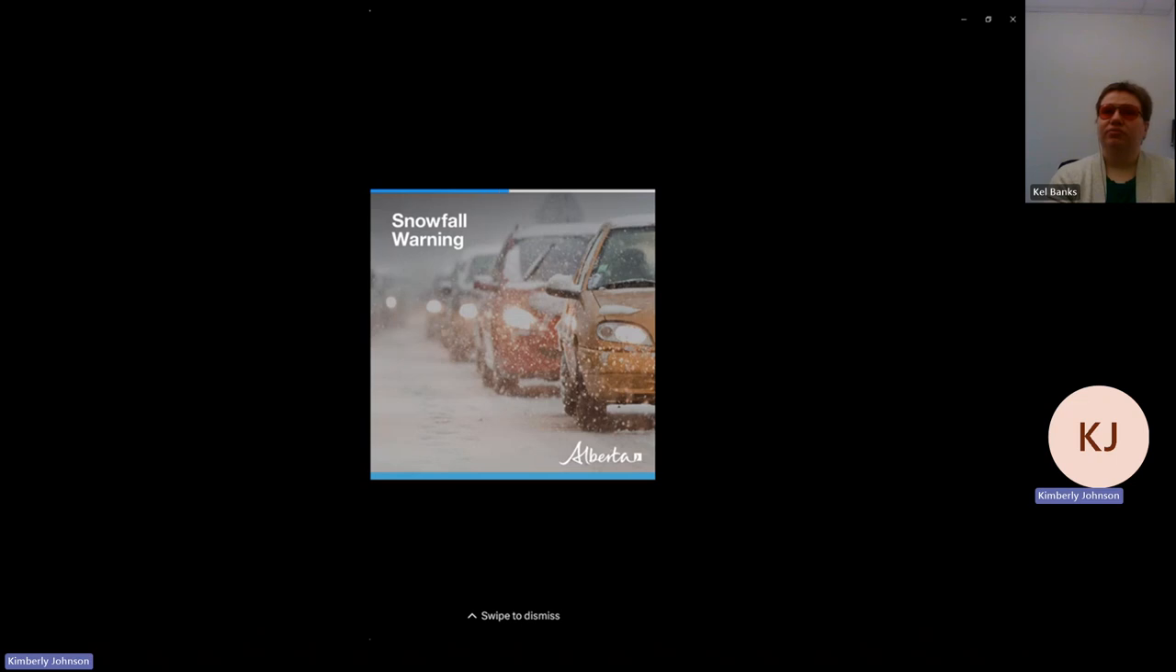Image. Text reads: snowfall warning. A row of cars stopped in traffic. Heavy snow is falling, and the road is covered in snow. The white Alberta logo is on the bottom right corner.